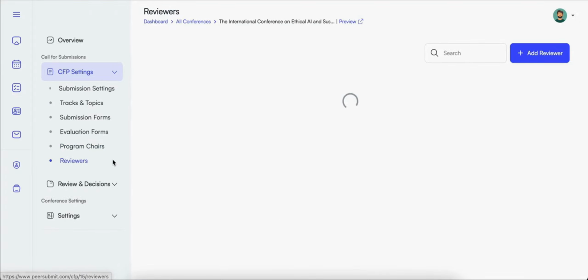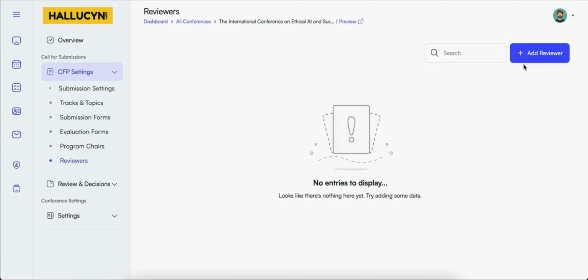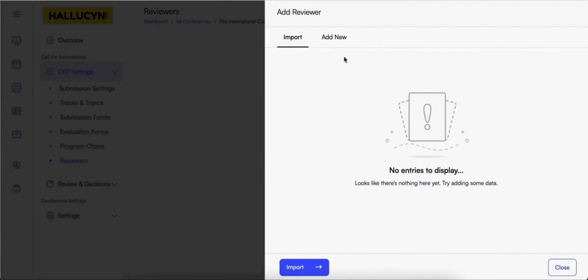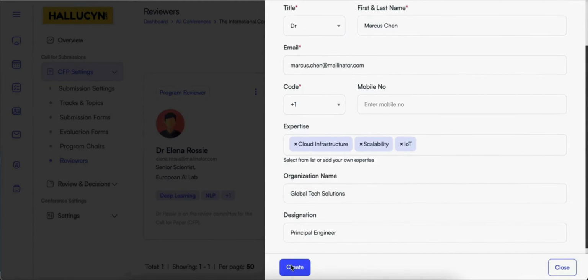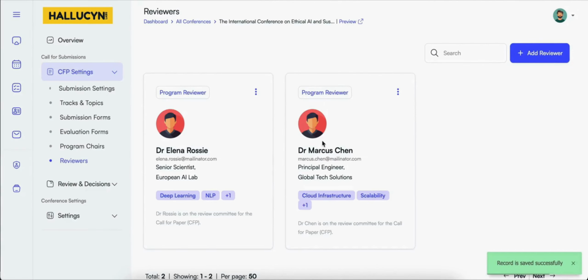Next, we have the reviewers section. Reviewers are responsible for evaluating submitted papers and providing feedback based on the review criteria defined earlier. They play a crucial role in maintaining the academic quality and integrity of the conference. Click on Add Reviewer and enter the reviewer's details such as name, email address, affiliation or organization, areas of expertise or research interests. Providing the reviewer's expertise helps organizers assign the most relevant papers to the appropriate reviewers.